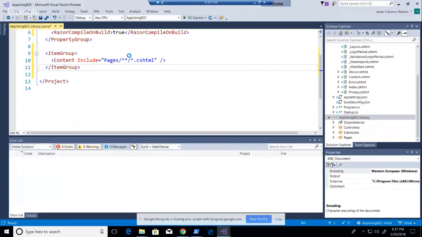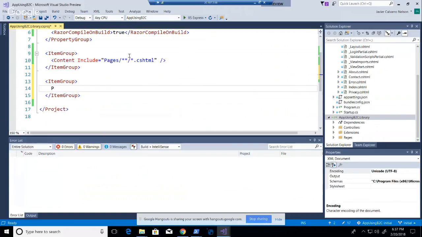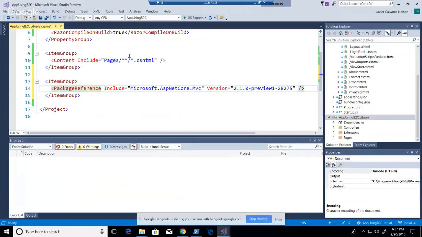And finally, let's bring in the NuGet packages that we need. So item group, package reference, include Microsoft.AspNetCore.Mvc, and version is 2.1.0-preview1-28275. I'm impressed that you're doing such a good job remembering that build number. I've done it several times. That's the best part of this demo.